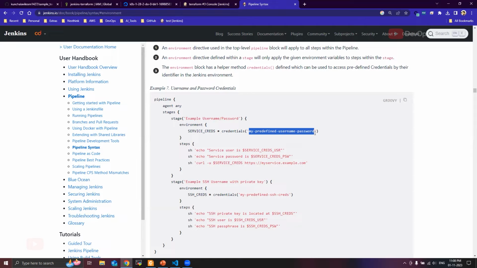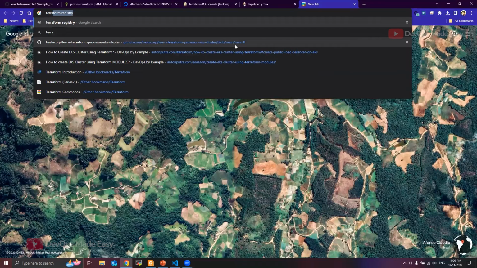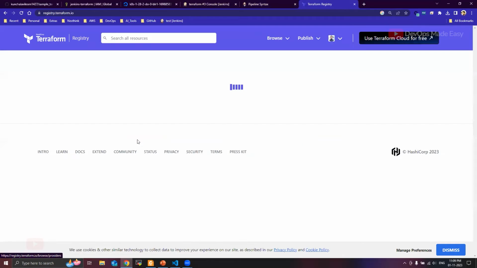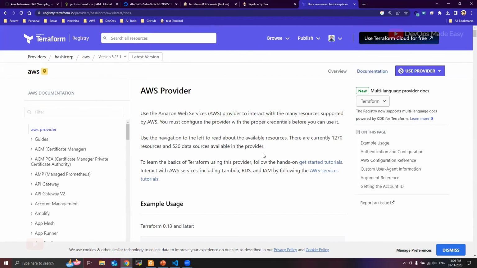So you can create two different credentials, one to store the access key, the other to store the secret access key. And then you can pass the two credentials. One is the access key, and the other is the secret access key. And then how does Terraform actually require those credentials? If you go to the Terraform registry and go for the AWS provider, browse provider AWS and then go to the documentation.